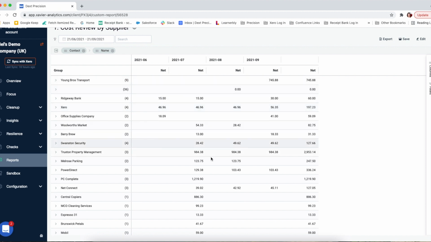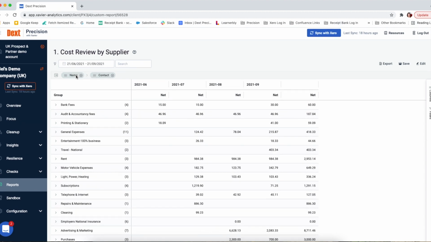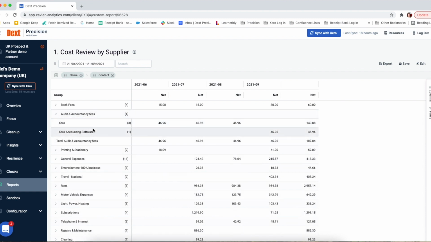Now, what's really great about this report is I can now switch the way in which I look at it. So, for example, if I don't want to look at it under contact name first, but I would rather look at it as account code, I can grab name and switch it around with contact. And now I can review all of my chart of account codes, and under my chart of account codes, I can see what contacts are posted against those codes.